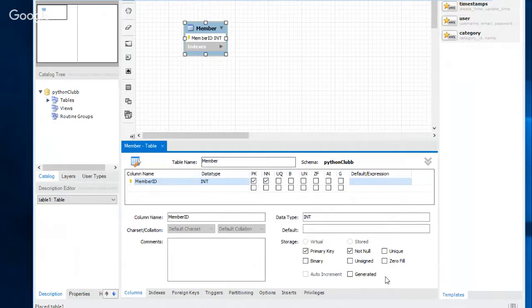B is for binary. UN is for unsigned. ZF is for zero fill. If instead of putting nulls in an empty cell, you can put zeros in it if you want, if it's a numeric field. One of the things we may want to check is AI, which is auto-incremented.